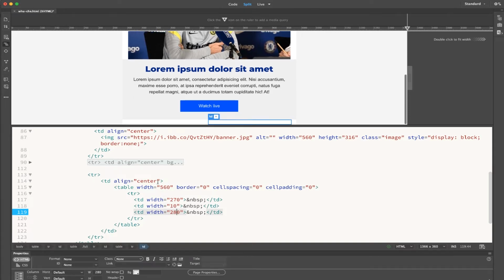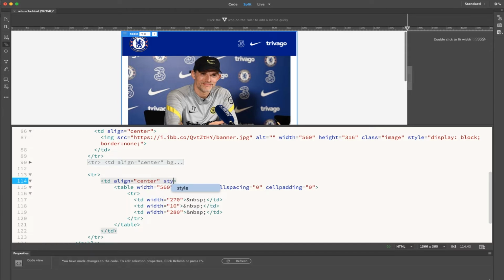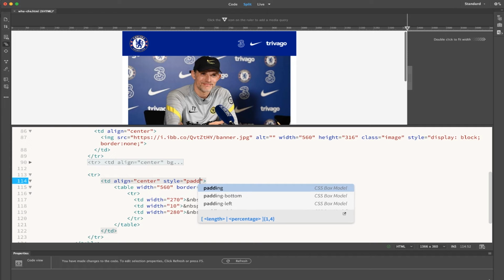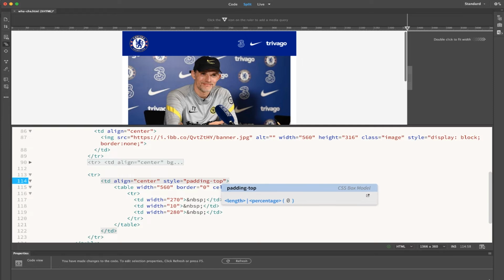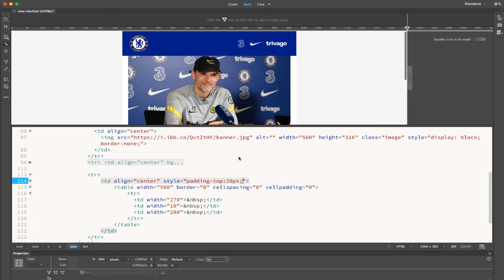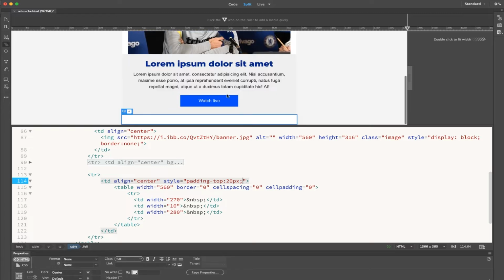So with that in mind, we also need to have a 20 pixel gap right above. So here, let's see how I can do that. I can just use style padding here. Padding top of 20 pixels, okay, so that we get that white spacing at the top.